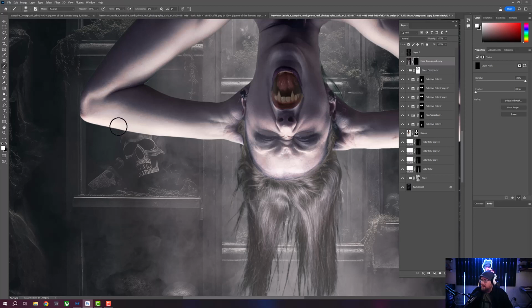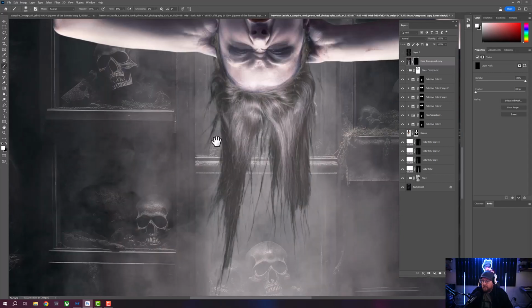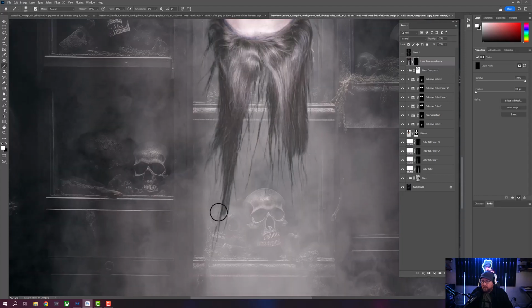And then start to come in here and paint and move fast, because we don't want it to be too much. Even the hair, just go over certain areas and certain parts, but do it fast. Don't stay in one area too long. For instance, I'm probably going to knock this down to like 10% and just paint away these edges.